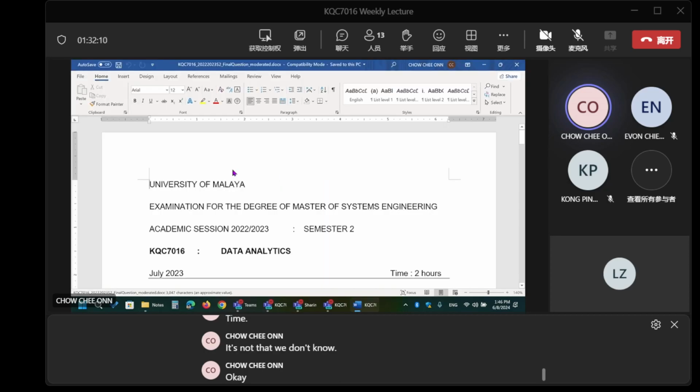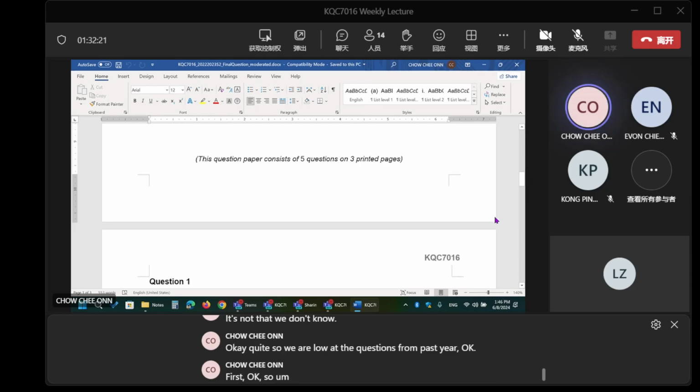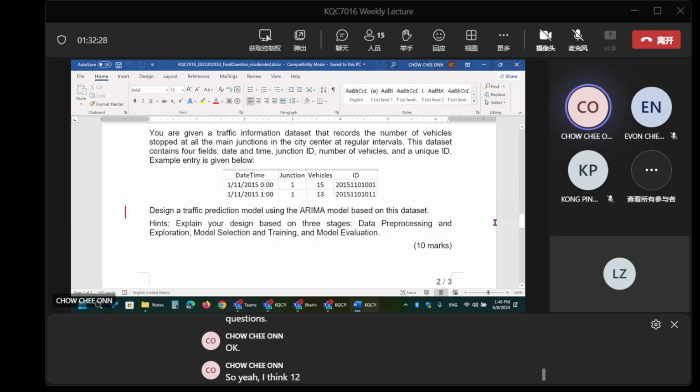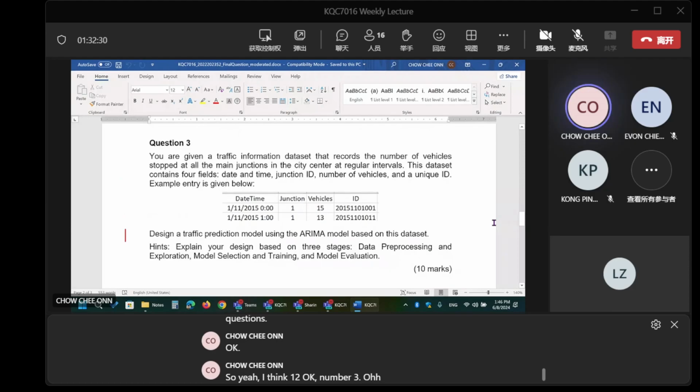Okay, so we'll look at the questions from past year. I believe some of you have tried the questions. Number 3, this is a question on time series analysis.